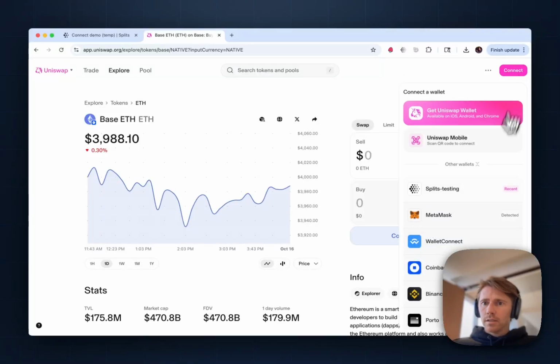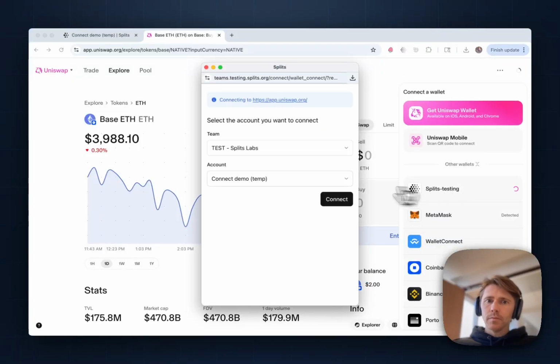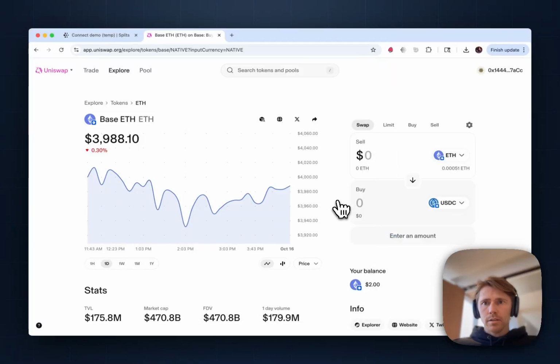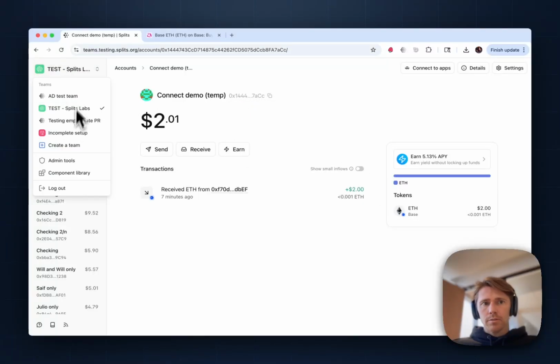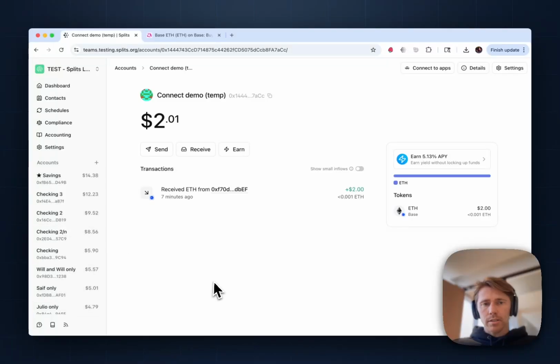If I hit Connect, I can select that, and this will give me a list of teams that I'm part of and accounts that I can choose from. So I will use the Splits Labs test team and the Connect demo account. 0x1444, that is this account that I just created. We've got about $2 worth of base ETH in there, and you can see that's the same team. That was the same team selector, and these were the accounts list that I just saw over there.